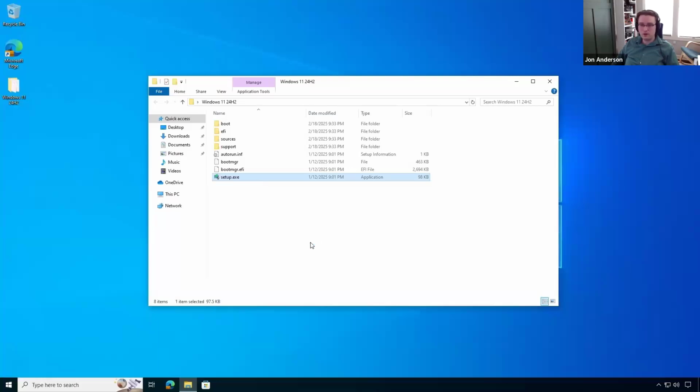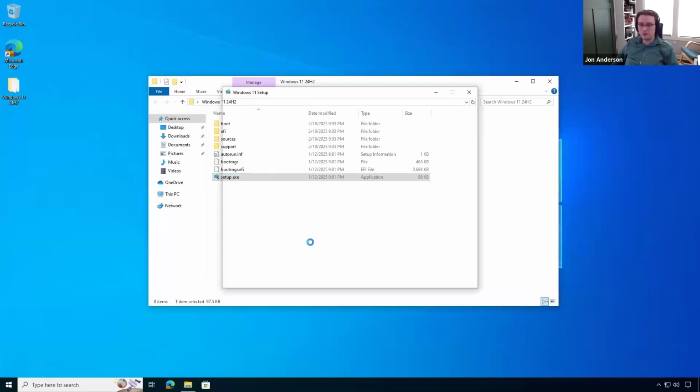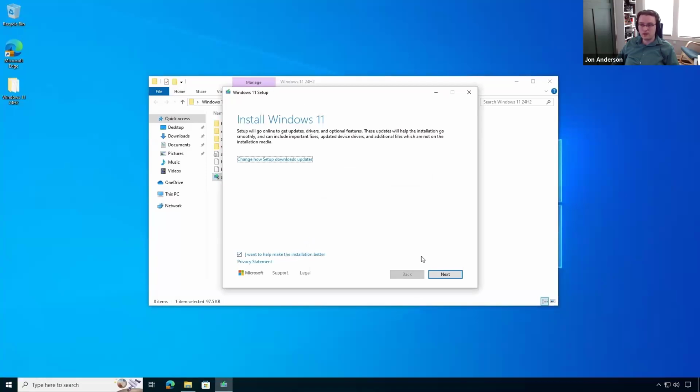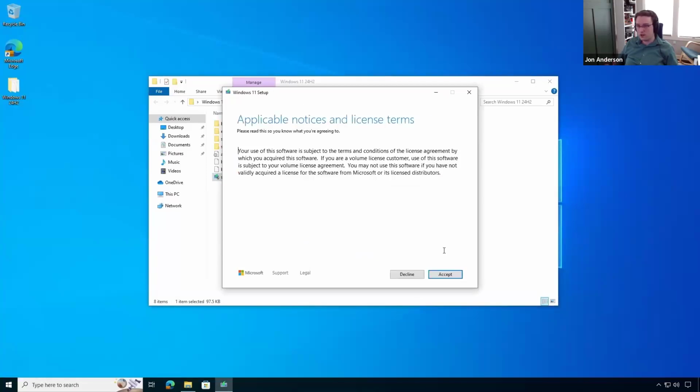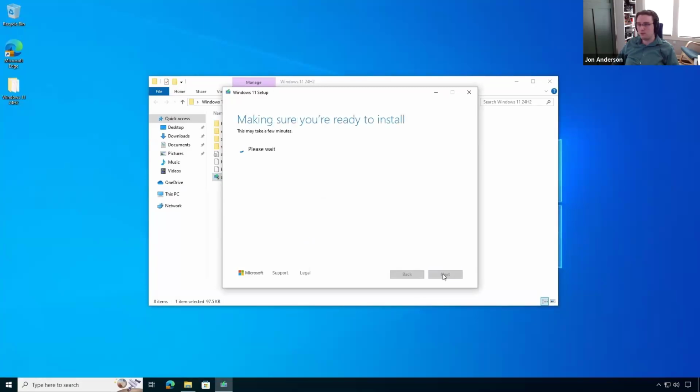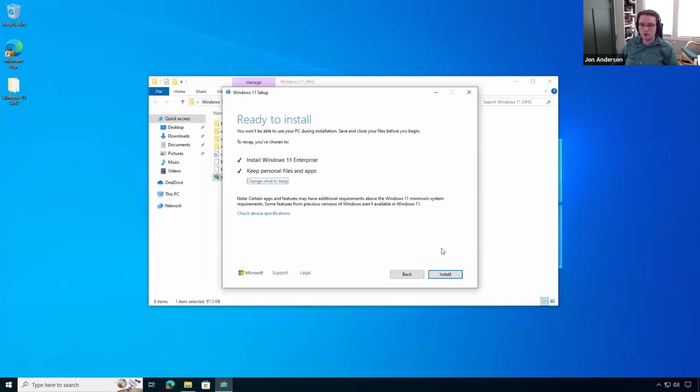If you just run it manually here, it'll pop up a setup wizard, which you can just click next through. It'll check for updates. It does a prerequisite check against your machine to make sure it's compatible, accept the license terms. It then does a few other checks, make sure there's enough space on the hard drive and everything. And once that's completed, you get an install button where you're able to kick off the upgrade.